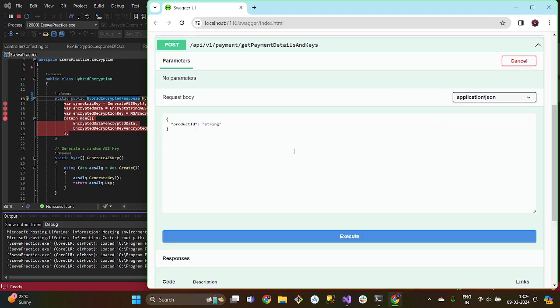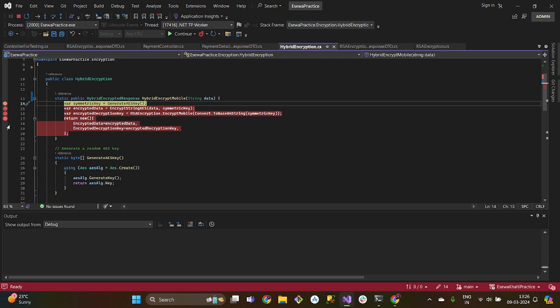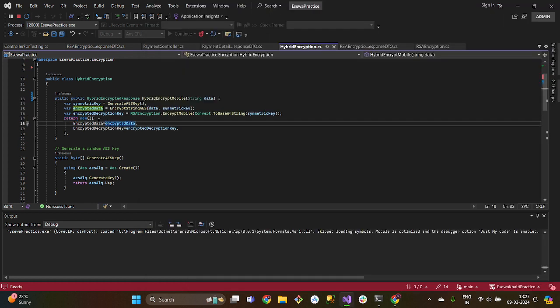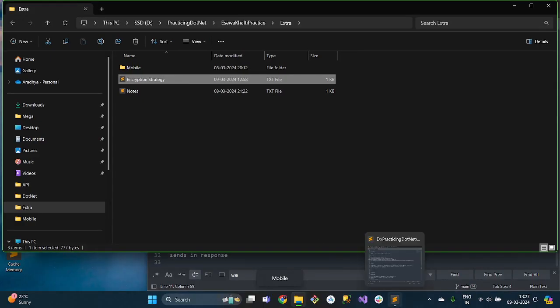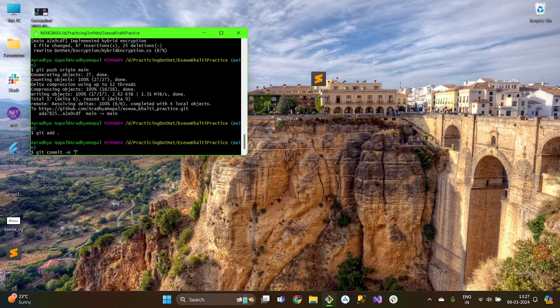Get details, try it out, execute, and boom, here is our response. I should have removed all of the breakpoints. This is the encrypted data. It's so short. The decryption key is too long compared to the encrypted data. So funny. Okay, now this is our data. Now let's test this out. Git add, git commit.